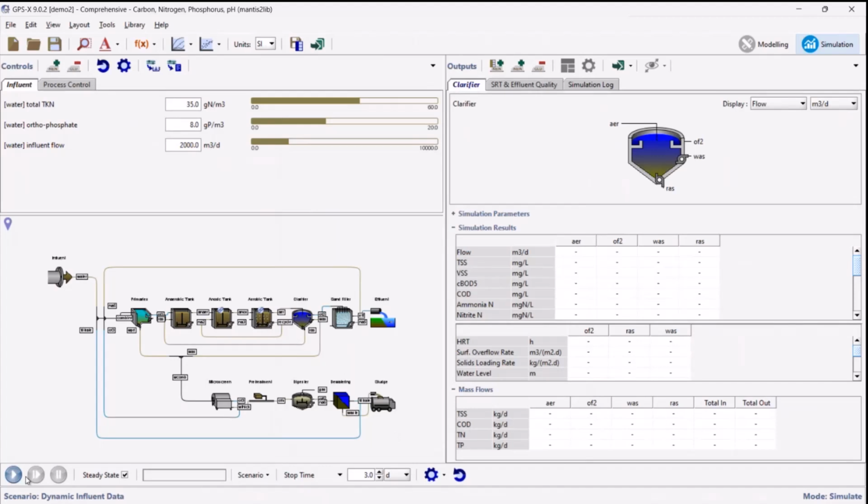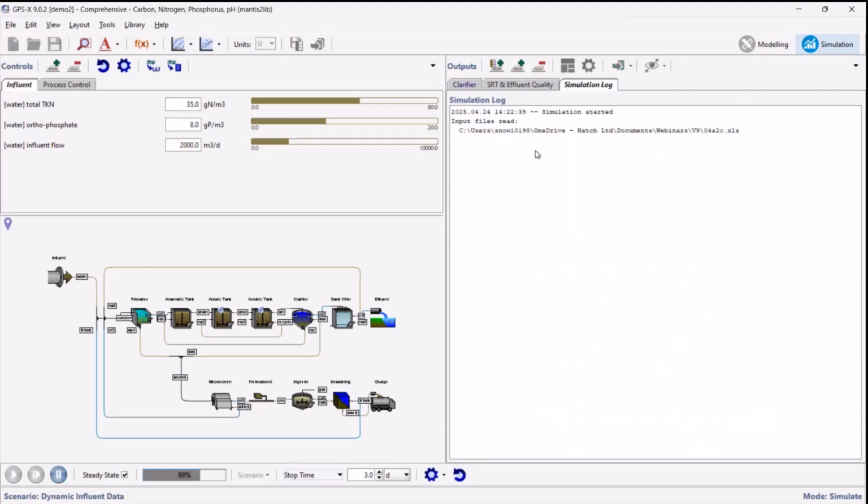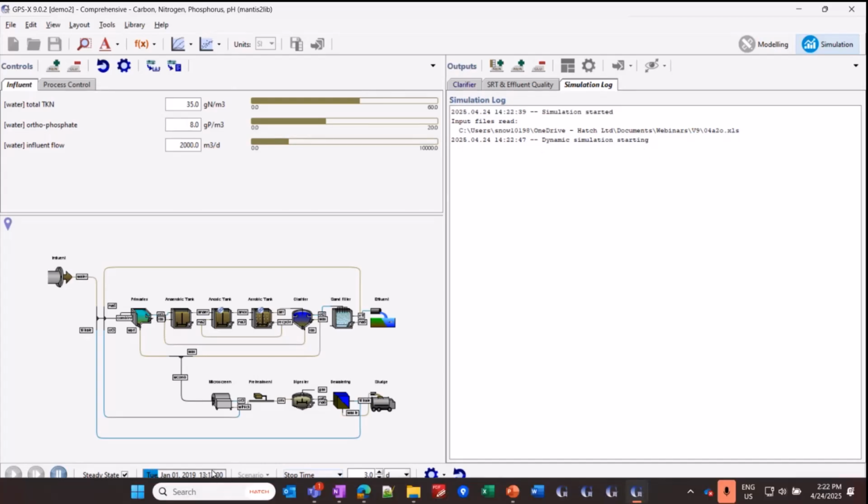And let's run this 3-day simulation here, and we'll take a look at what the simulation log has to tell us. So if I go over to that page, you can see the first thing is it's read in this, and it's telling us that's the spreadsheet that it is using. It's telling us that the dynamic simulation has started here.